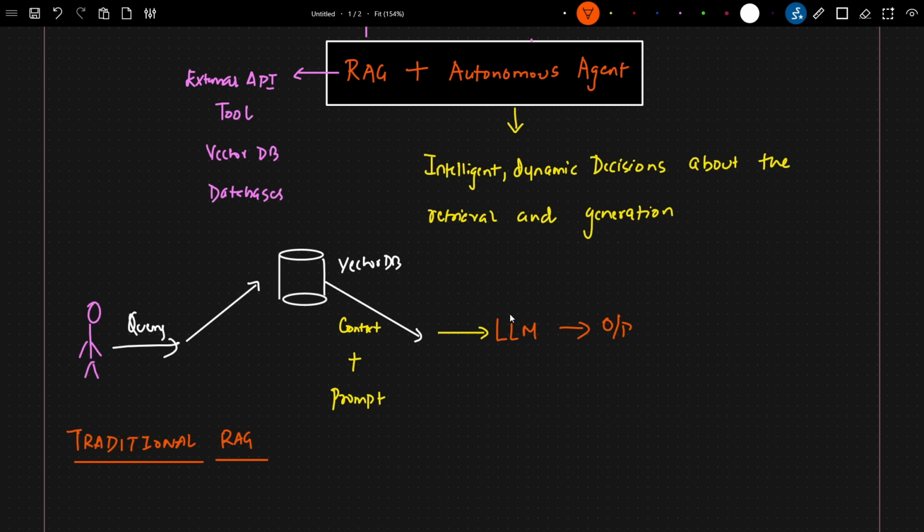So it is following this specific fixed pipeline, right? It has to go in this way. There is a query. It'll go ahead and probably get the context from the vector DB. It is going to probably combine it with a prompt and give it to the LLM and finally generate the output, right? So this is how the pipeline will be going ahead.